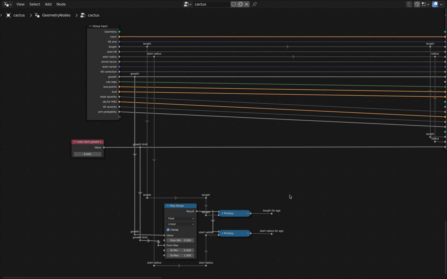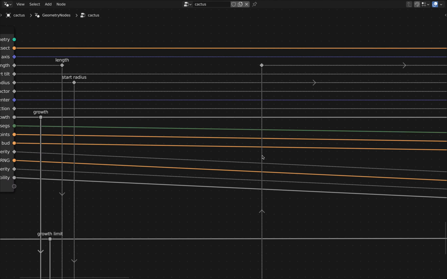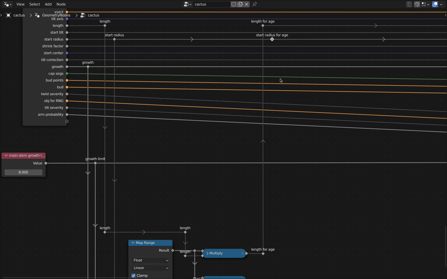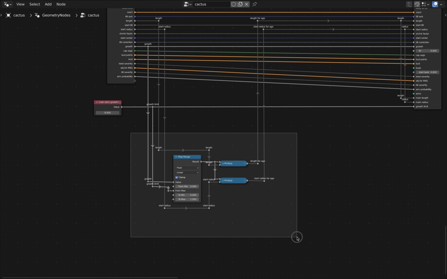And let's replace start radius and length with start radius for age and length for age. And then we're going to do the same thing in the arm. So let's turn this into a node of its own.